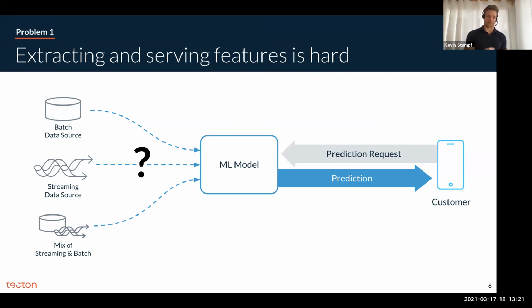In the moment where you're making a prediction, you may actually, as the backend service, receive that GPS location from your app, and that's now a real-time data source. So having to juggle these types of data sources, batch, streaming, and real-time, is hard for a variety of reasons.